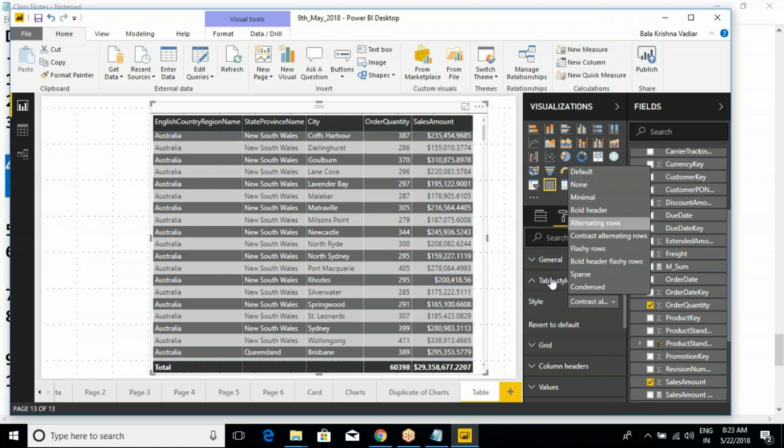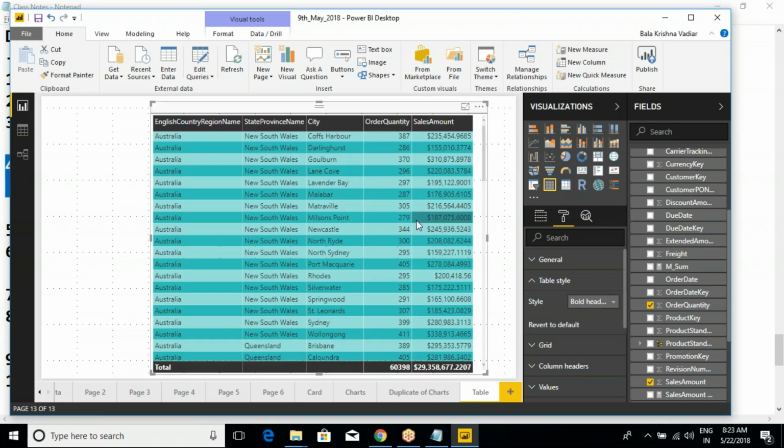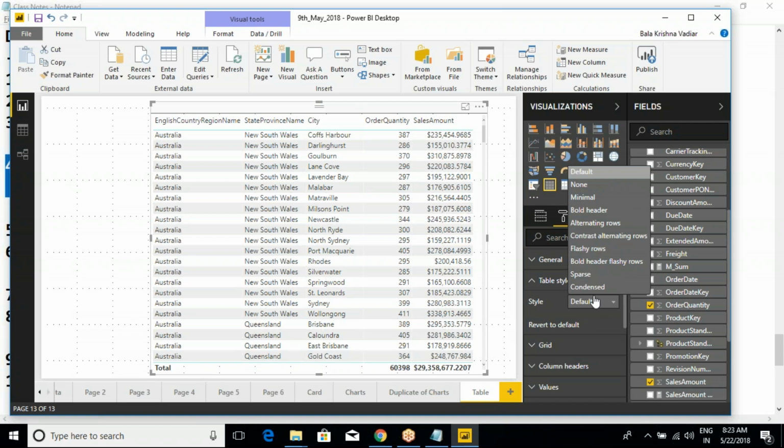So that is what about the table style properties. If you don't like the normal minimal formatting option, you can try the flashy rows, or whichever you want. That is what about the table style here. And if you don't like any of the styles and want to make it the default, click on Revert to default, and the default options will be set here.